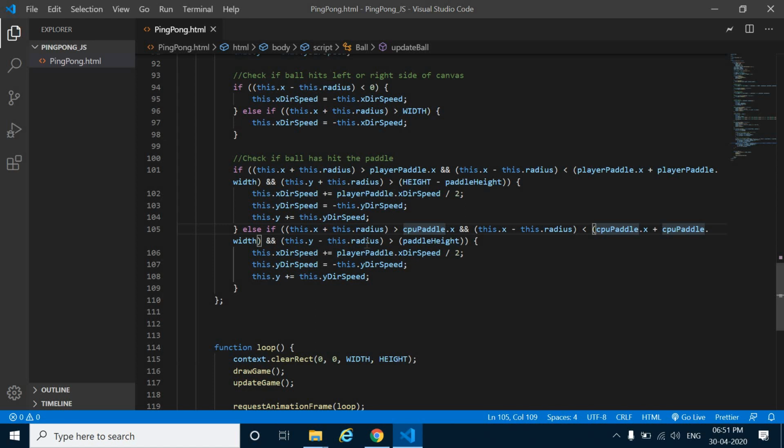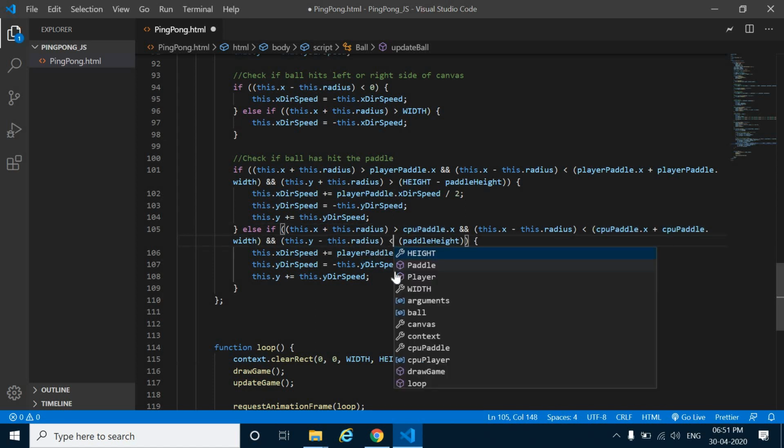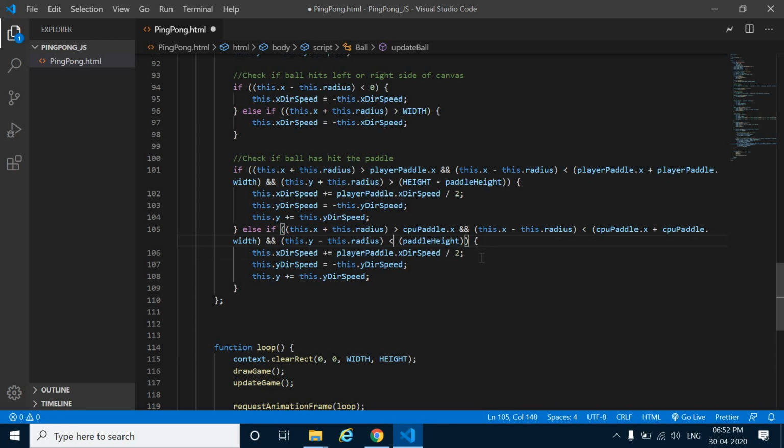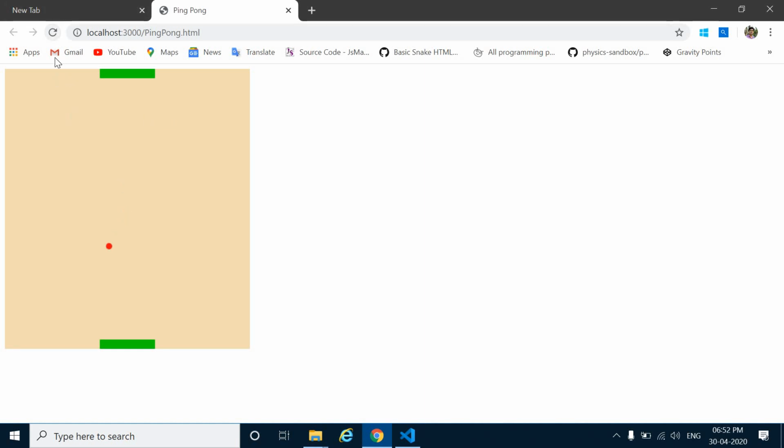And this.y minus radius should not be greater than, it should be less than, because it should be less than, then only it will come there, right? If it is less than the paddle height, then the direction will be the paddle direction and the y direction will be reversed. So fine, let's see, play this. Fine, it's moving perfectly now. Okay, so it's moving with random speed in a random direction now.